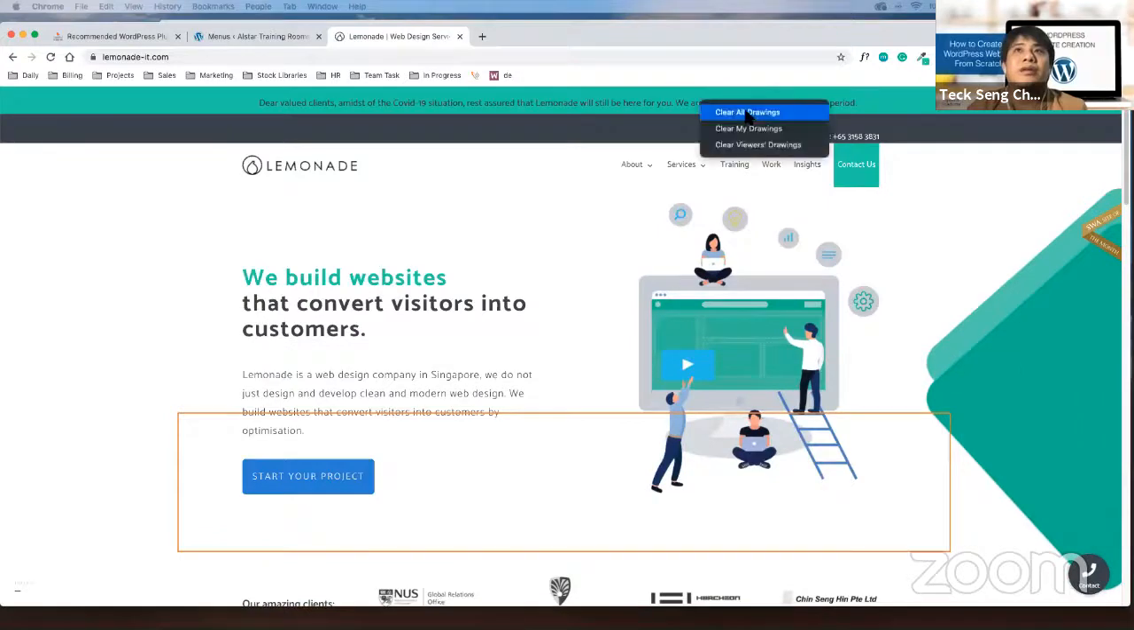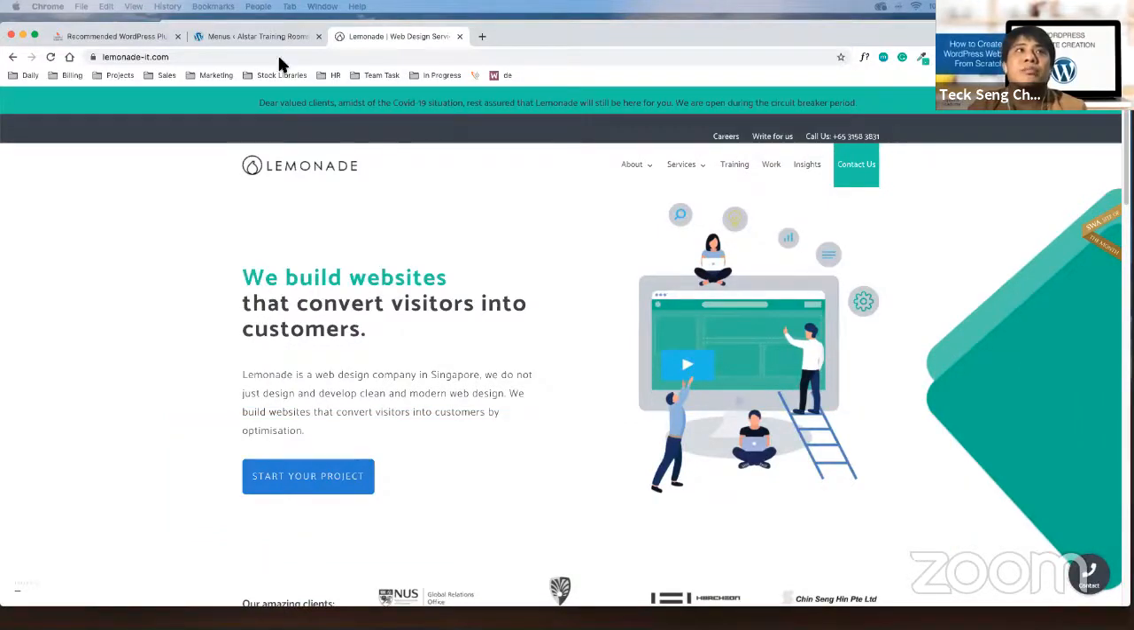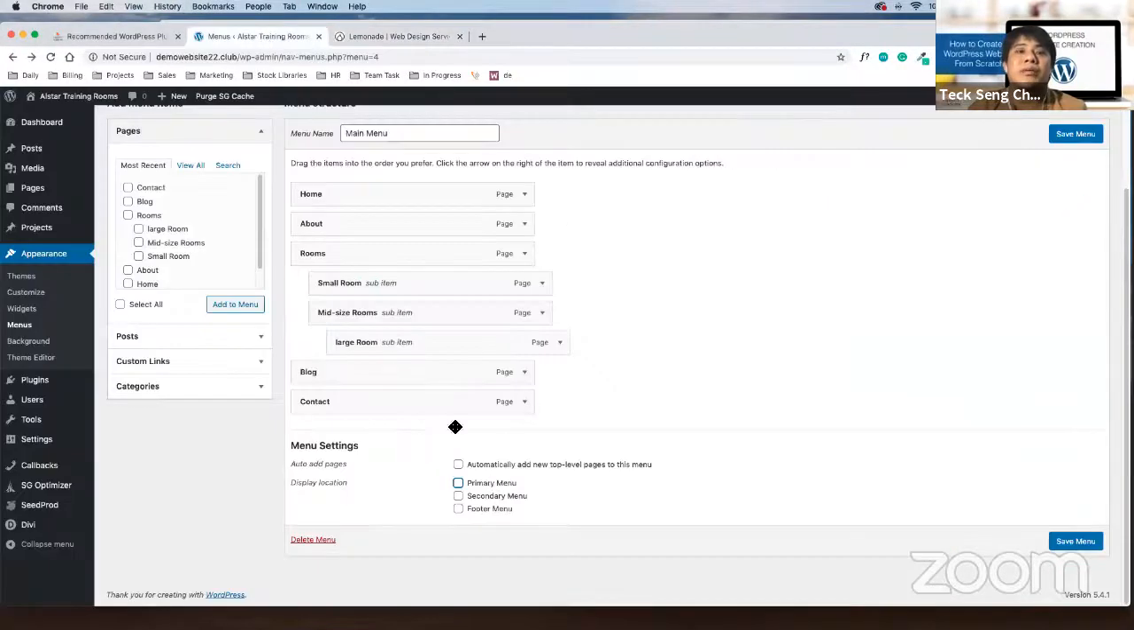Now, in order to make it appear on the top, we need to select this primary location as the menu location. Once you are done, just select that as primary menu, then click on Save Changes.